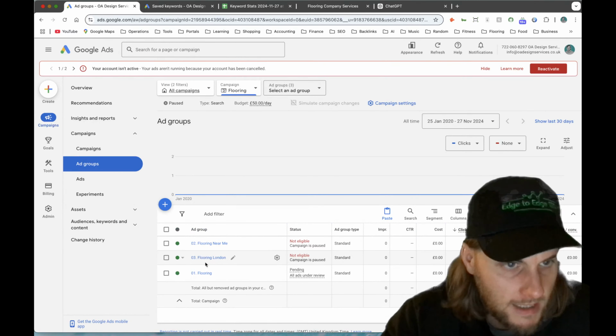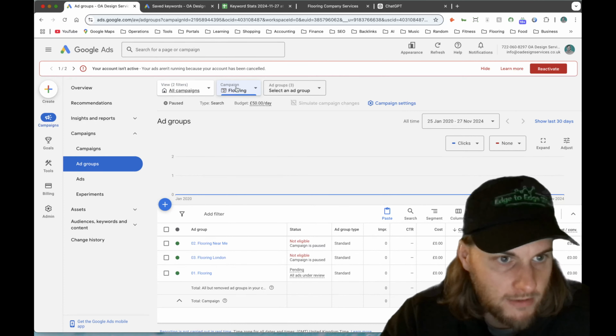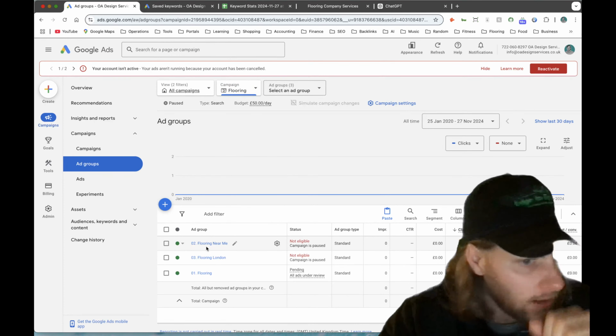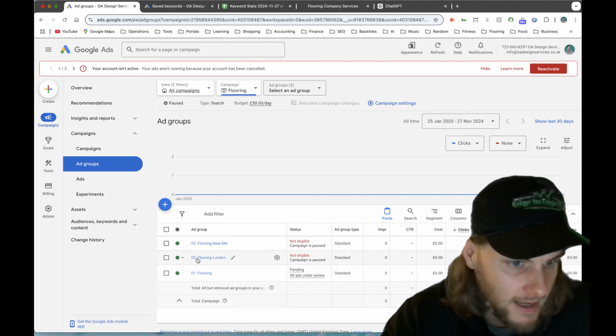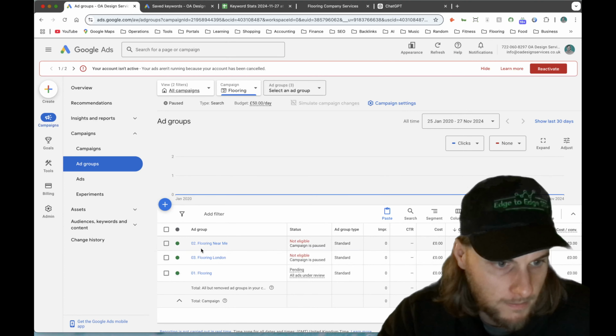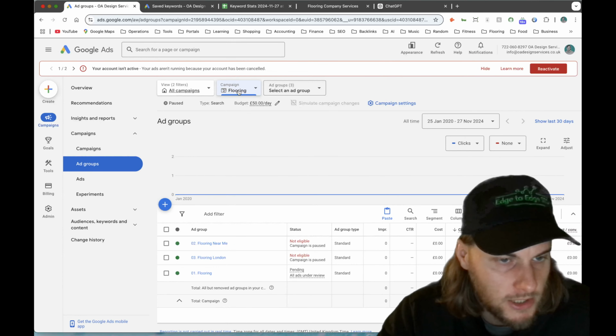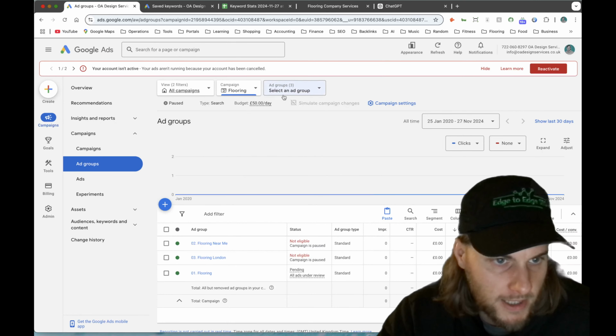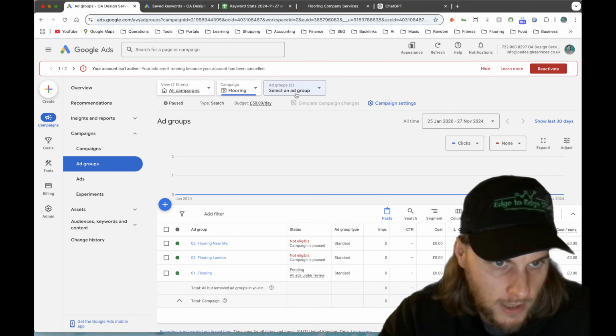So now you can see that for the campaign flooring, we've got flooring near me, flooring London, and flooring. These are our 3 separate ad groups. So once you've got those 3, depending on how you're going to run Google Ads, whether you're going to run them in separate campaigns or whether you're going to build out the ad groups.